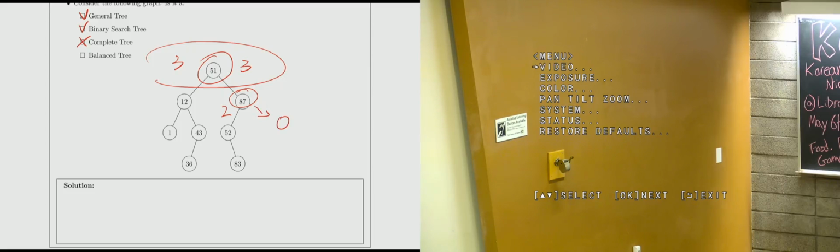Oh, I misunderstood the definition. I thought it was balanced because if you look at the left side of the root, that height is 3, and the right side is also 3. The height is 3. I thought that tree was balanced.